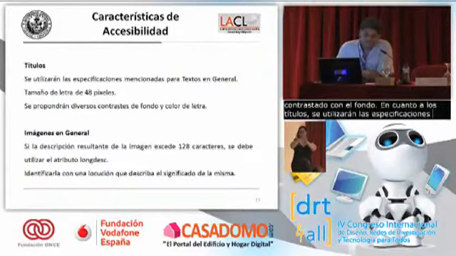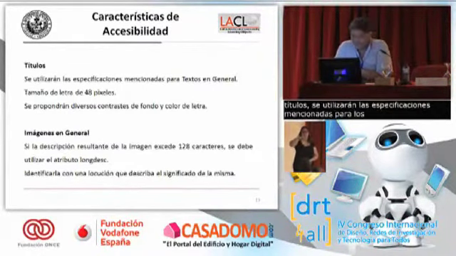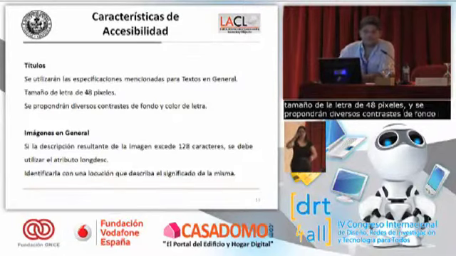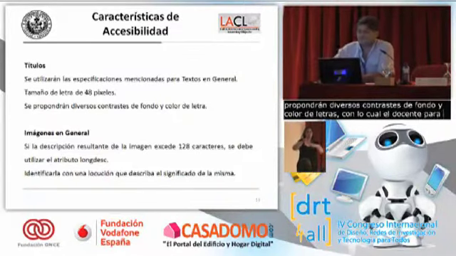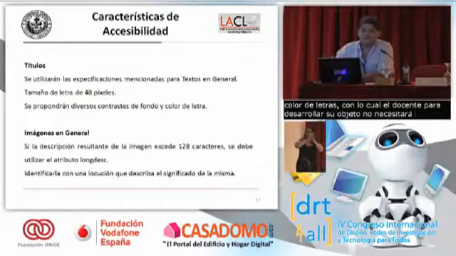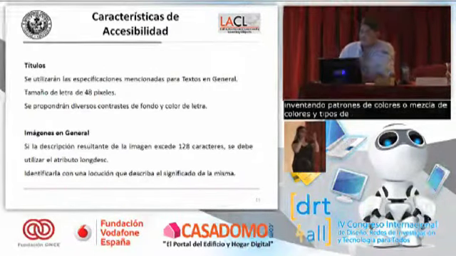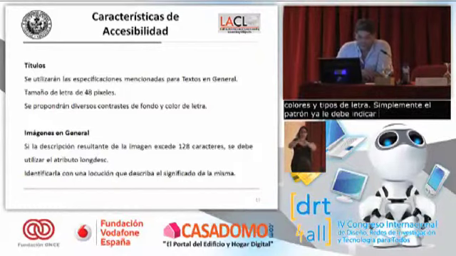Regarding the headlines, we should use the specifications mentioned for text in general, so the font should be 48 pixels, and then we will propose different contrasts for the type of font and the background. And so the teachers will not have to spend time doing this. Just the template is going to explain how all this should be done.